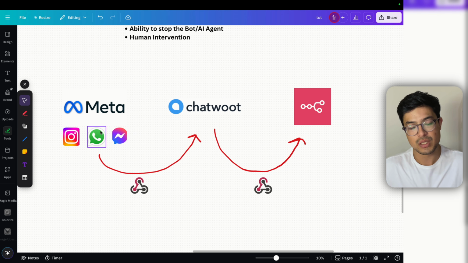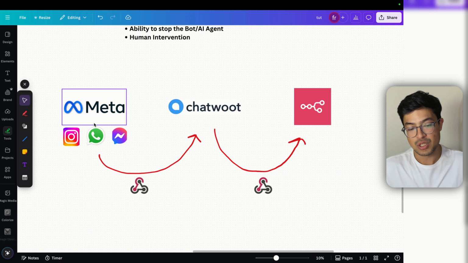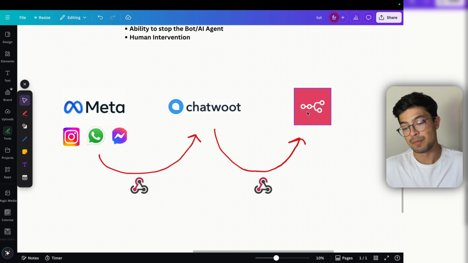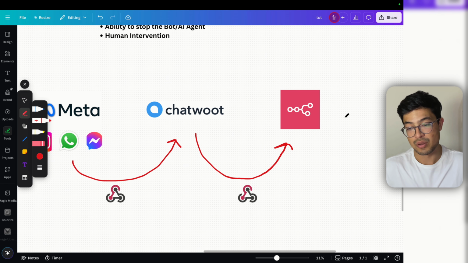So first of all, we need to create apps for all the different social medias that we want to connect to. In this case, we're only going to do Meta, and then we're essentially connecting the official business API from Meta onto Chatwoot. And Chatwoot is going to relay these messages and send it again onto n8n via another webhook. And this is where we can process all of the conversations with the AI agent, right? So we have an AI agent over here. We're able to process all the conversations back and forth and then send it back to Chatwoot and Meta.